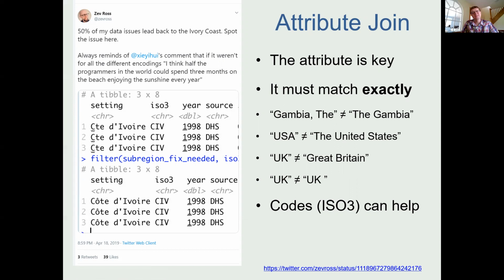One other aspect is that sometimes a data set will provide names and codes for particular geographies, and these codes can be really, really useful. So for example, there are what we call ISO 3 codes for countries. And these are 3-letter codes that are internationally recognized to represent a country. And sometimes joining the code rather than the name can be really, really useful.